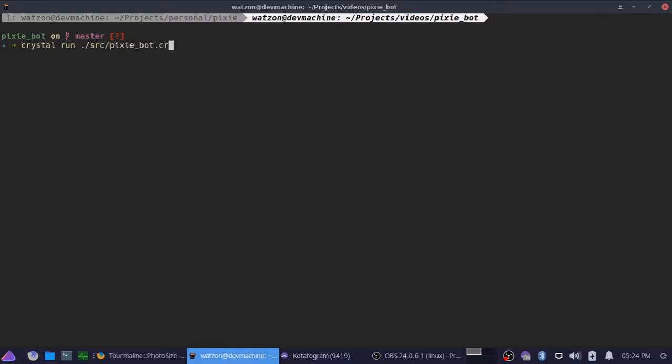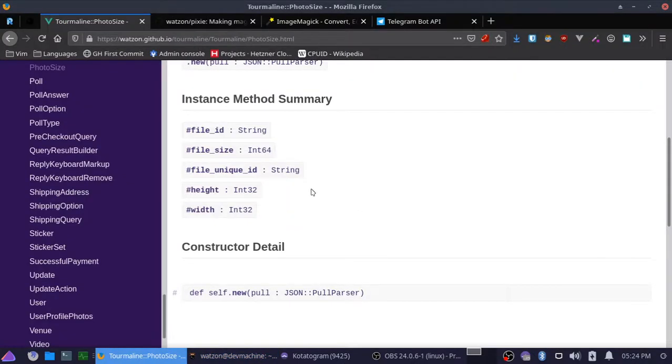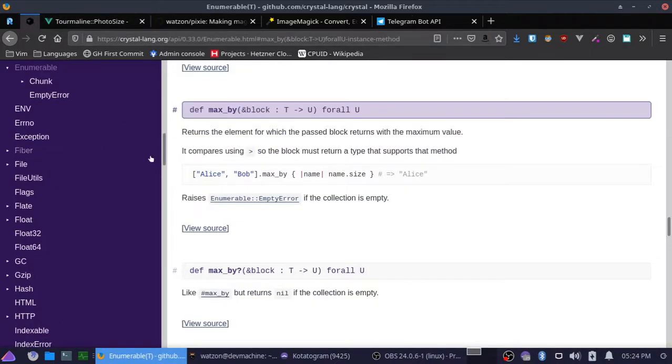I already have the API key stored as an environment variable, so that I don't have to worry about showing you guys or blurring it out. So that's why I'm not adding the API key equals prefix here or anything. Let's see if it builds. And of course, no. Undefined method in. So I could have sworn that that would work because I remember it being added.